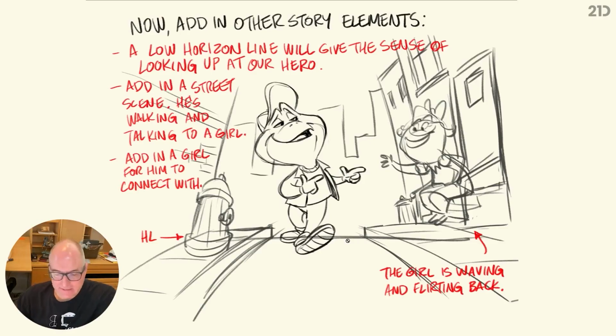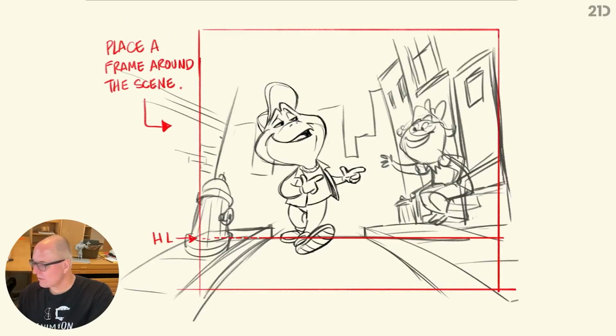But I'm not done yet. This is just kind of a rough here. Let's add more elements to it, but let's start by putting a frame around it. And as I do that, I start to really showcase now what I want to show. So by putting this frame in, you could tell he's not in the center of the frame anymore. I've moved the frame over so that I can showcase the buildings over here more.